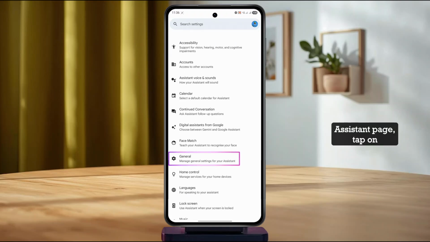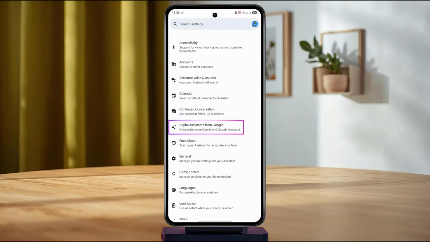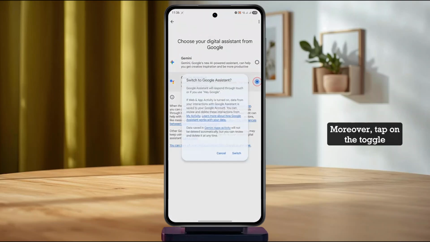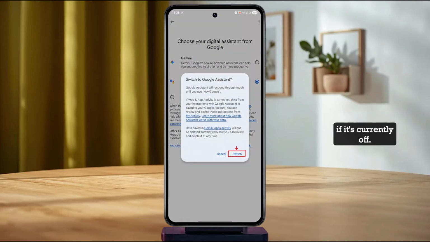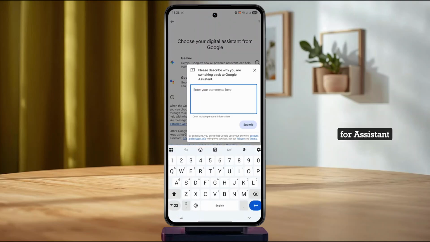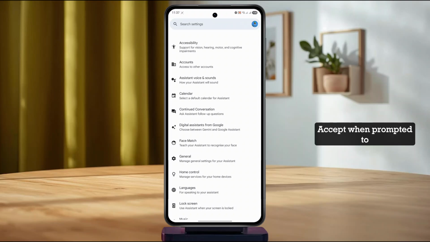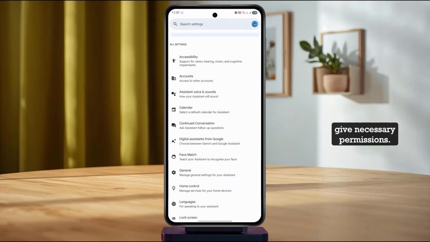Once you're on the Assistant page, tap on General Settings. Subsequently, look for the toggle switch next to Google Assistant. Moreover, tap on the toggle to turn on Google Assistant if it's currently off. Afterwards, you may need to grant certain permissions for Assistant to work properly. Then, tap on Allow or Accept when prompted to give necessary permissions.